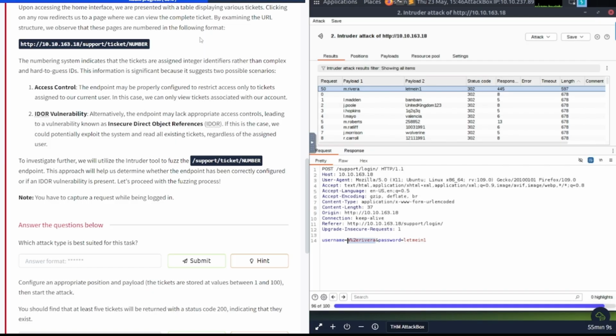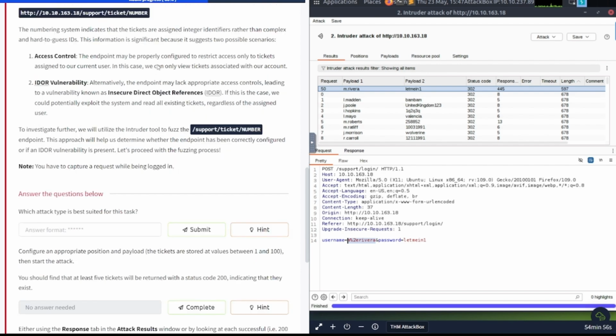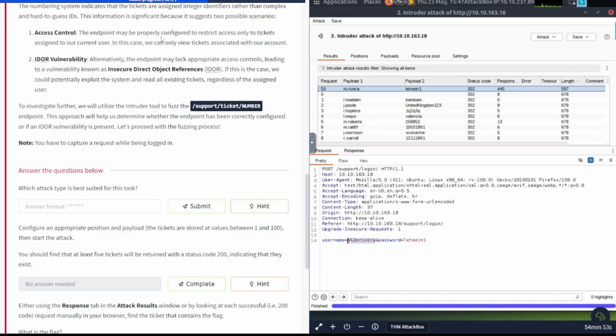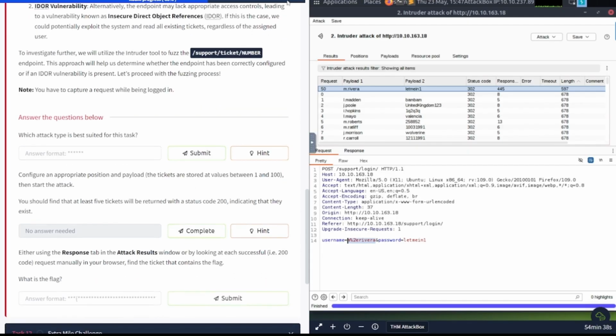The numbering system indicates that the tickets are assigned integer identifiers rather than complex and hard to guess IDs. This information is significant because it suggests two possible scenarios. Number one, access control. The endpoint may be properly configured to restrict access only to tickets assigned to our current user. In this case, we can only view tickets associated with their account. Number two, IDOR vulnerability. Alternatively, the endpoint may lack appropriate access controls, leading to a vulnerability known as insecure direct object reference, IDOR. If this is the case, we could potentially exploit the system and read all existing tickets, regardless of the assigned user.